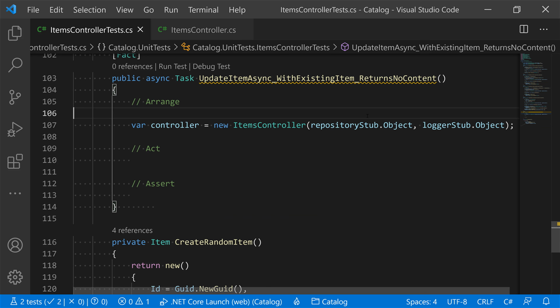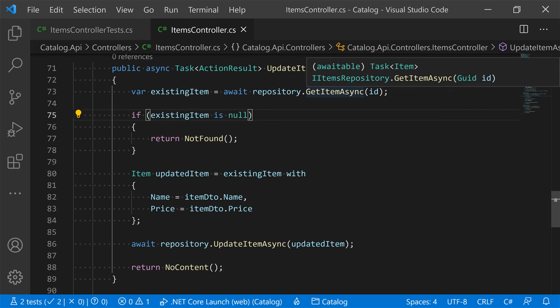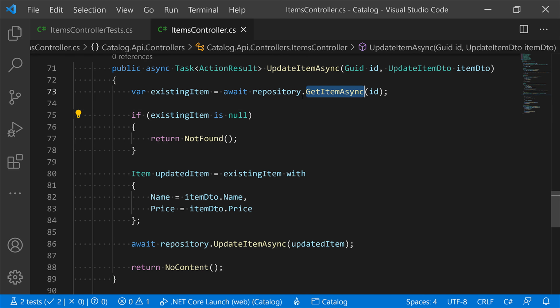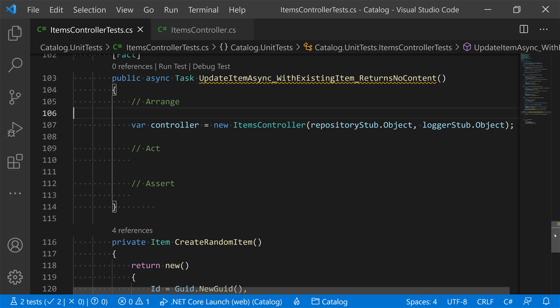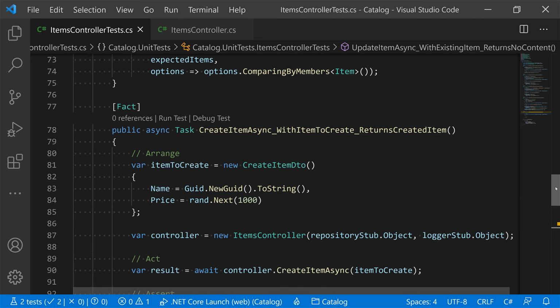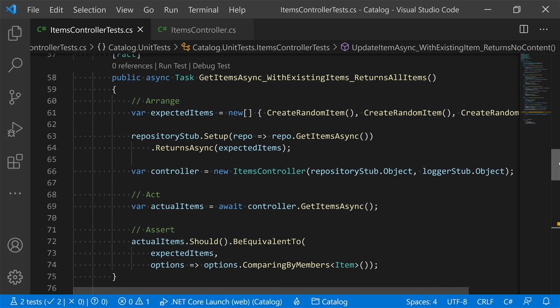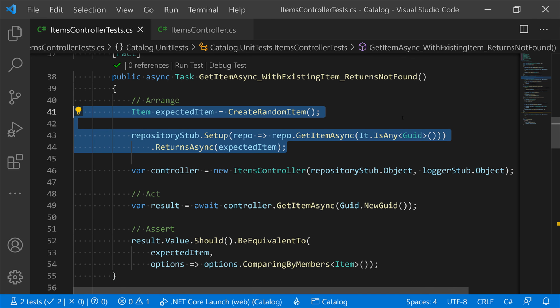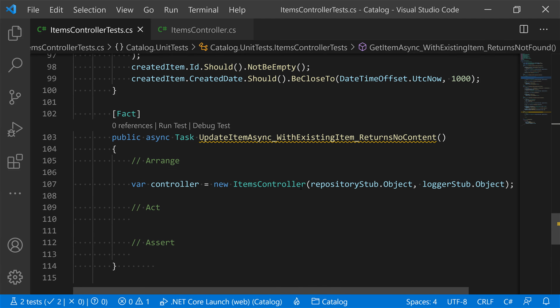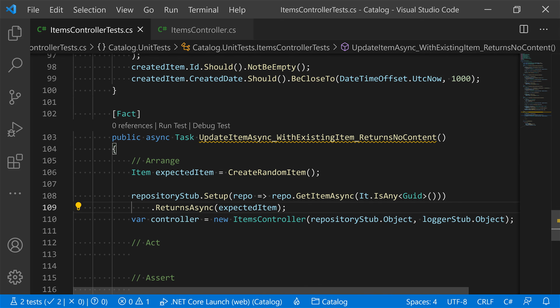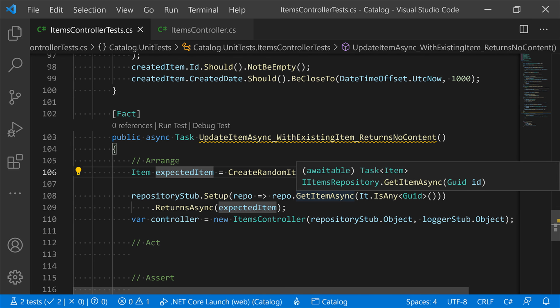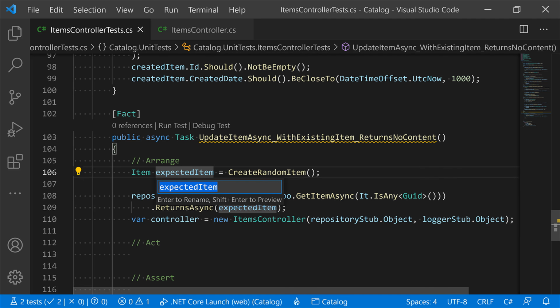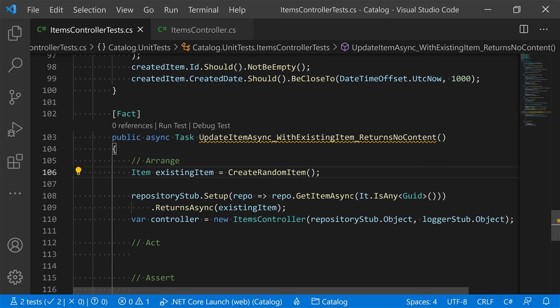Okay, so for the arrange piece, as you remember from items controller, when GetItemAsync is invoked, it needs to return an item, right? So that we can move forward in the test case. I think that situation we covered already somewhere else, so let me go back a little bit up. Yep, this one here. We will grab this from the GetItemAsync test case, which allows us to have an item being returned by the repository stub. We will name this one existing item. That's the item that exists in there.